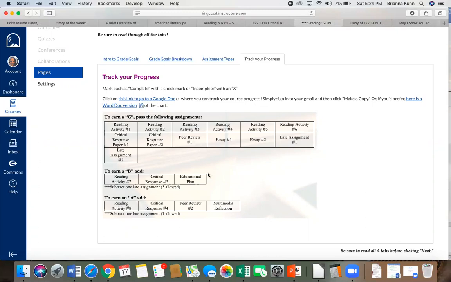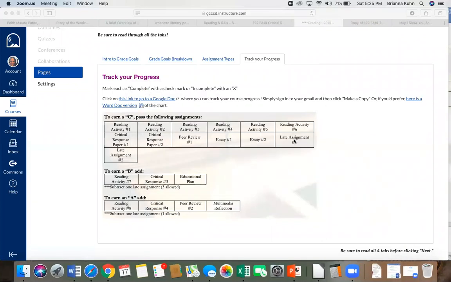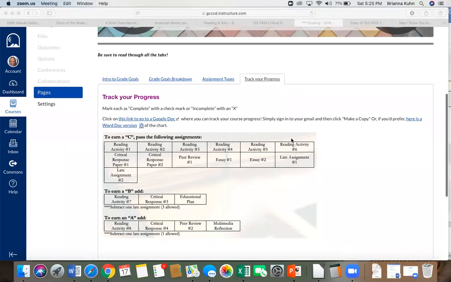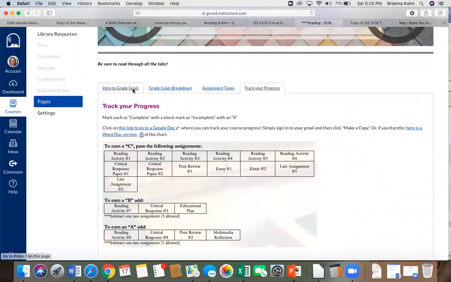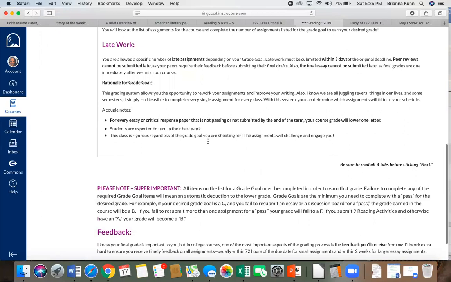Again, just so you're aware, you will not be seeing any percentage, letter grade, points at all this entire semester, only the check marks and X's. So that is essentially our grading system in a nutshell. You can always return to this page throughout the semester or send me an inbox message.